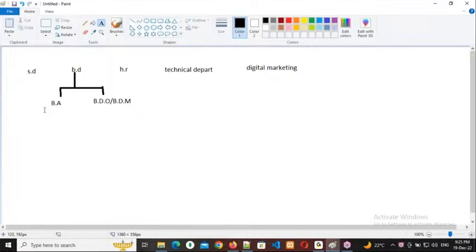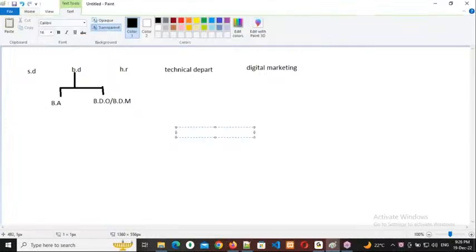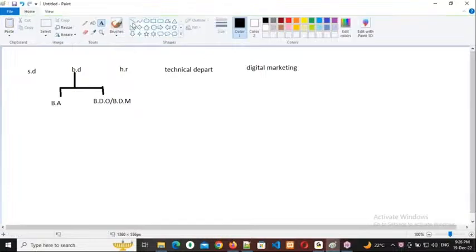Once the requirement is finalized, thereafter they will conduct a meeting with the technical department. Before conducting that meeting, what will they do? This business analyst will send the requirements documents to the technical department. So how many technical departments will be there?